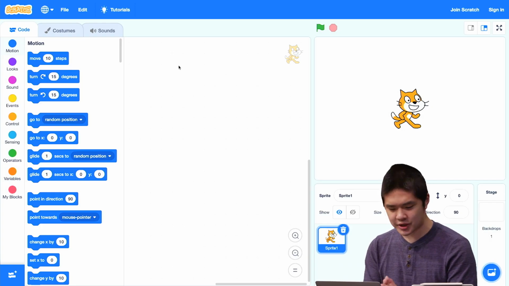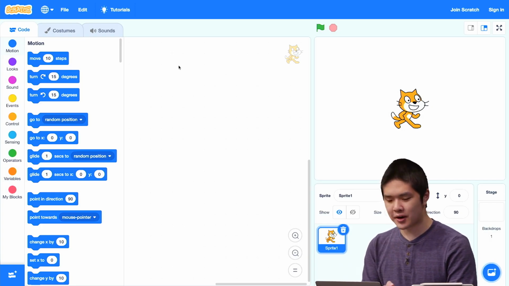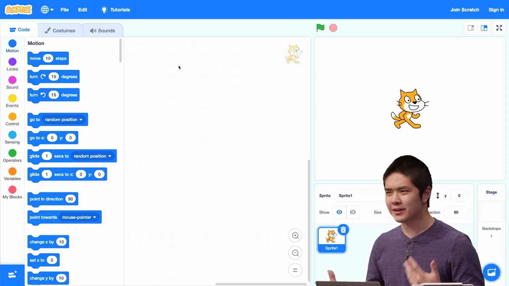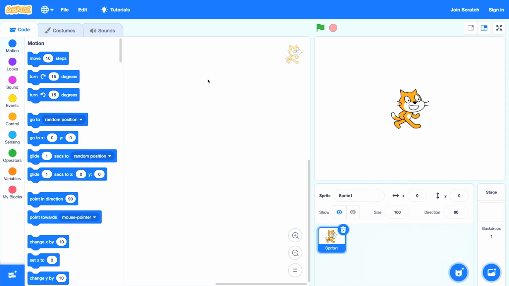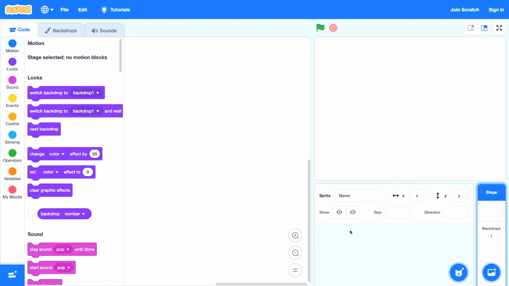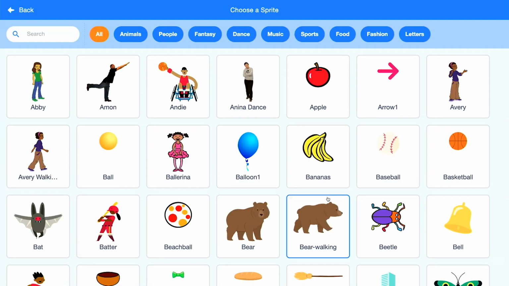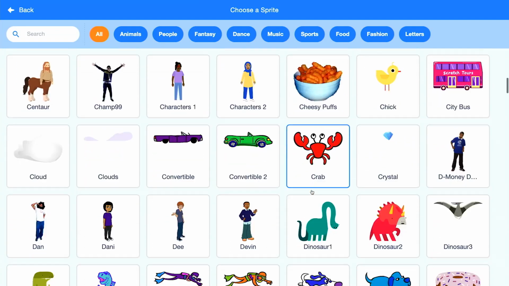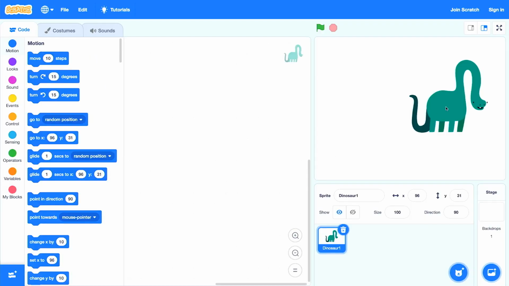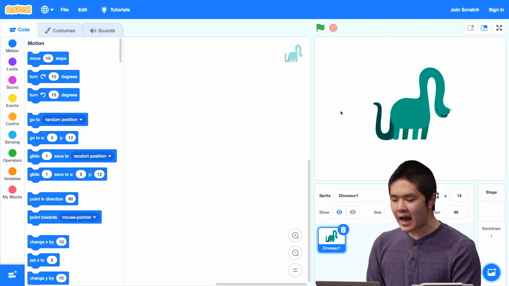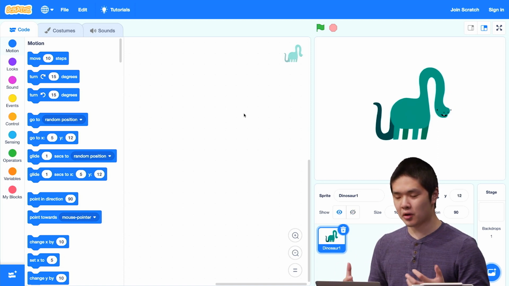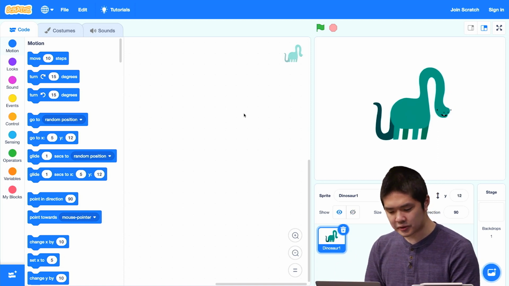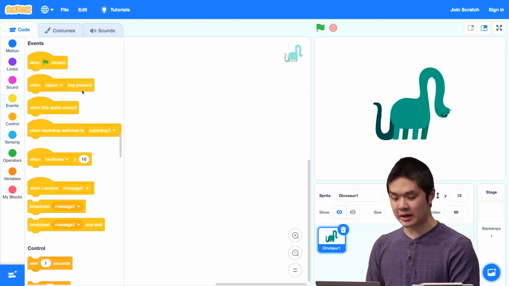Let's open up Scratch, and let's say I want to make a game that involves the dinosaur and moving the dinosaur around, for example. So to do that, I'll start by getting rid of the cat and adding a new sprite. I'll go ahead and find the dinosaur, and we'll bring the dinosaur into our Scratch project. And I'd like to be able to control the dinosaur by moving the arrow keys. And so to do that, I'll need to respond to various different events.